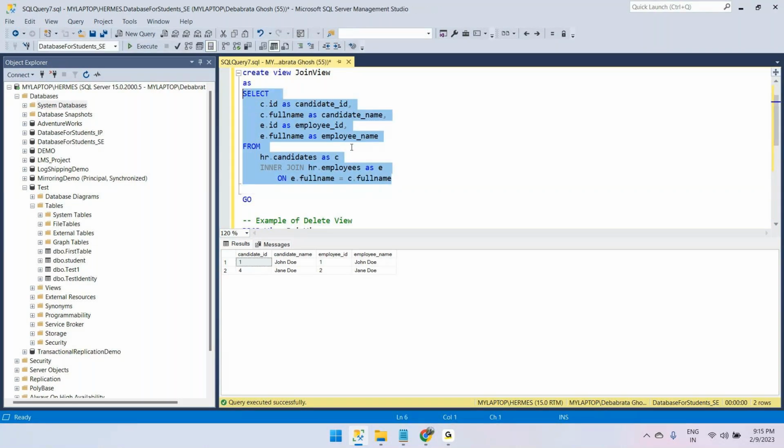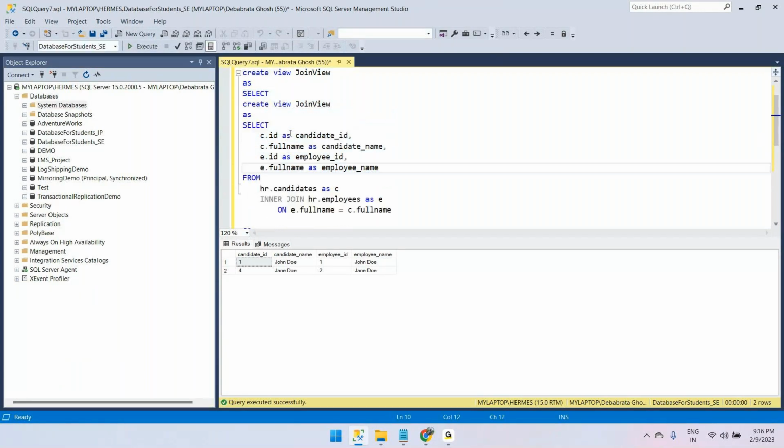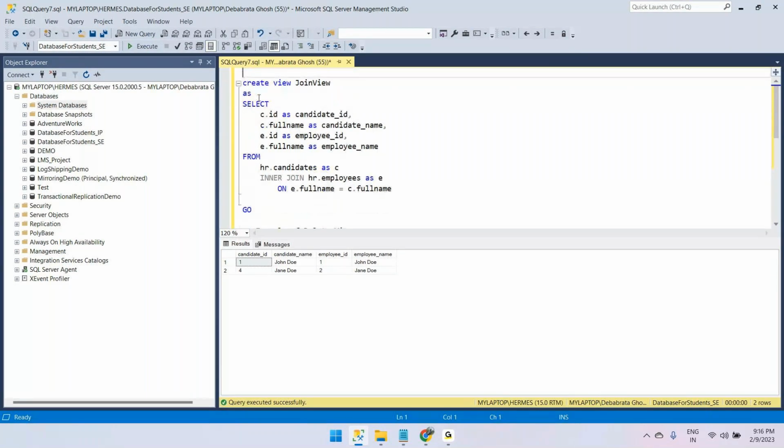What is the way to save this query? This query is not saved in the database, right? So how can we save this query? We can save this query using a view. To create a view, we need to write create view, view name, as. This syntax will allow you to save this query in the database with the name of join view.